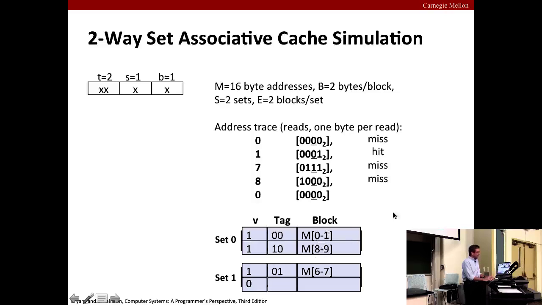So when we get our reference to address 0, whereas before we had a conflict miss in the direct-mapped cache, now we can satisfy that request. It hits, and the cache can satisfy it from the cache instead of going to memory. Okay, does that make sense?